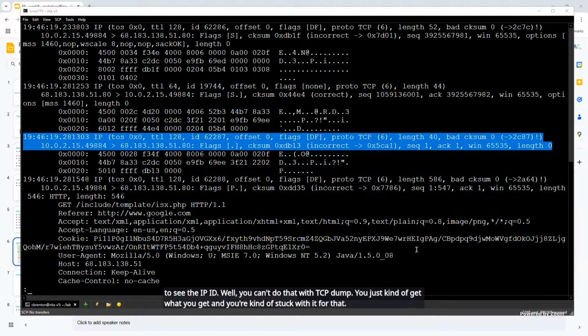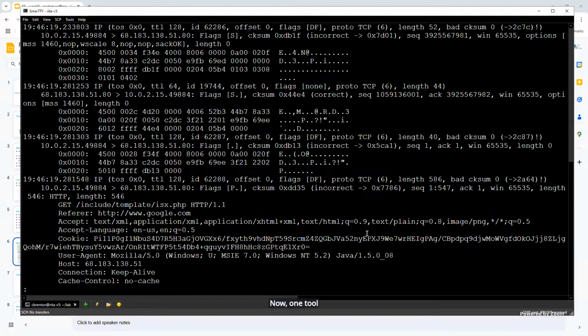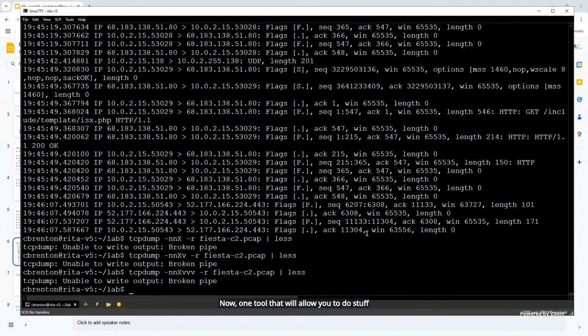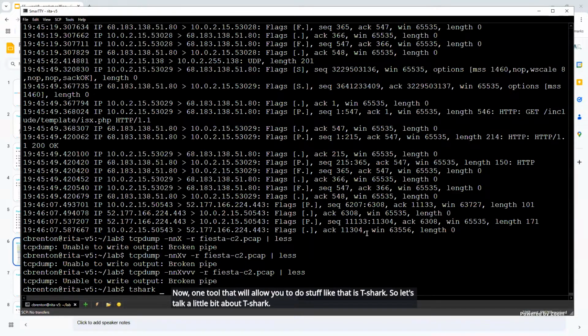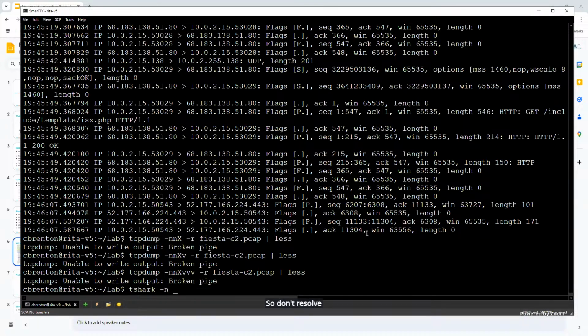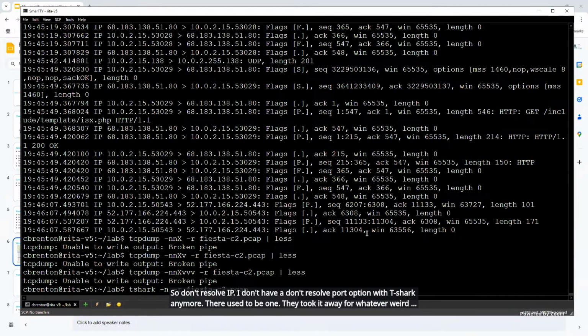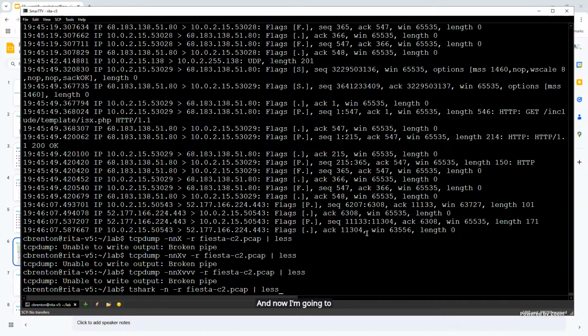Now, one tool that will allow you to do stuff like that is TShark. So let's talk a little bit about TShark. I'm going to look at that same file. I'm going to say -n, so don't resolve IP. I don't have a don't-resolve-port option with TShark anymore. There used to be one. They took it away for whatever weird reason. And I'm going to read that Fiesta C2 PCAP file and pump that through the less command.